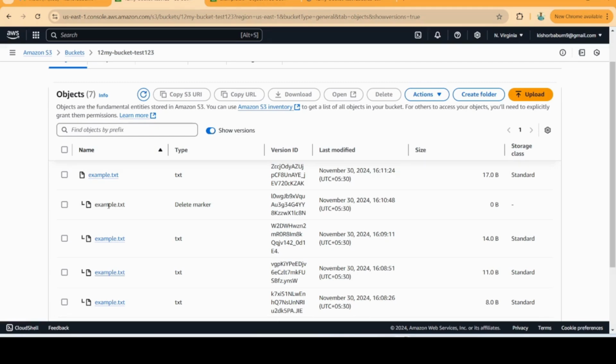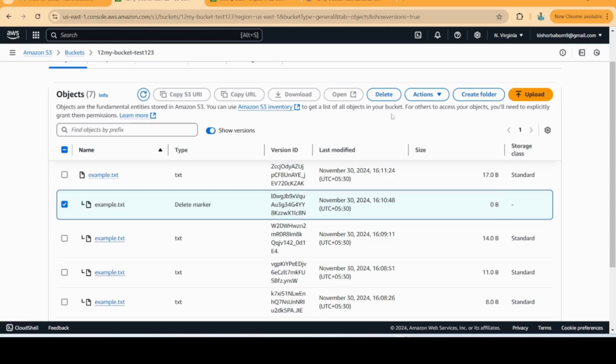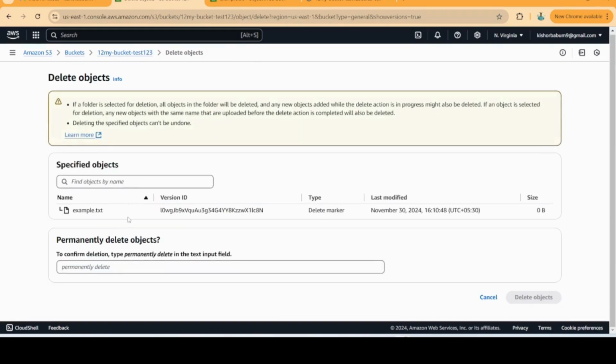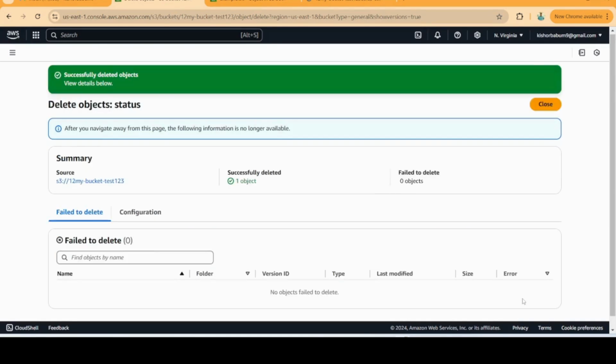Earlier we had data available until 4. I am selecting this file, go to actions, delete, permanently delete. So it is asking for confirmation. I'm giving permanently delete. Delete objects.